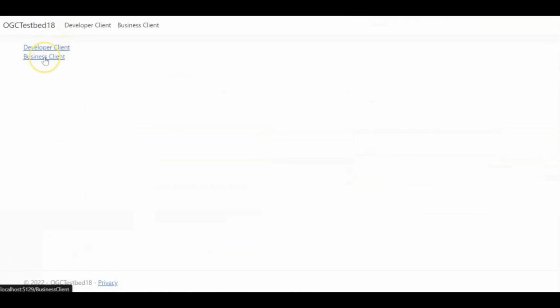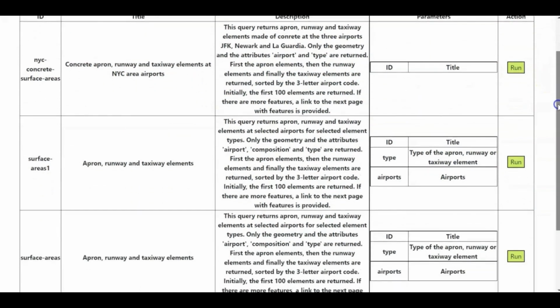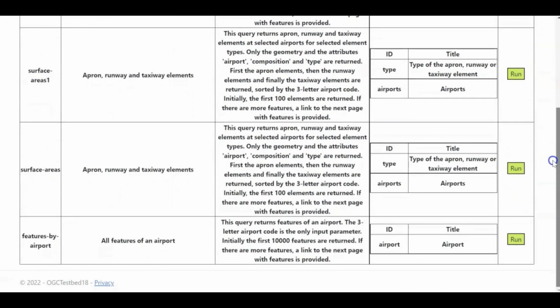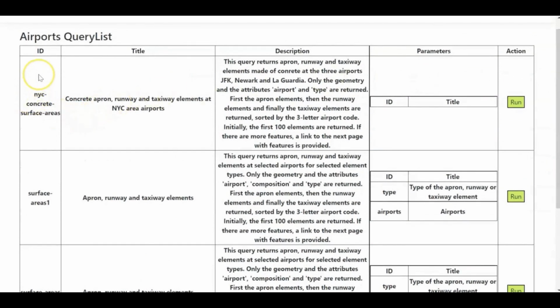So we'll start with the business client. In Testbed 18, we have two business clients for two separate data sets, the NODAM business client and the airport business client. So let's look at the airport business client. Once the business client logs in and accesses the client, they'll be presented with this table of the available queries that the developer client has already put in place. Each one of these queries is a complex SQL language query that the developer client has saved, and now they are accessible by the business client.